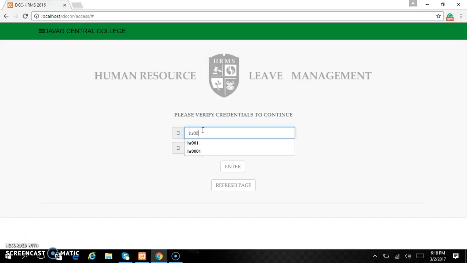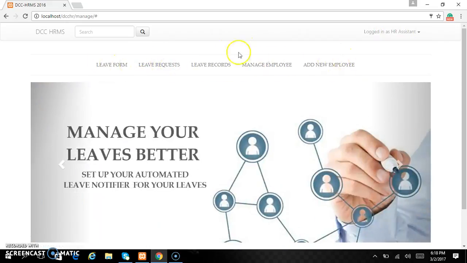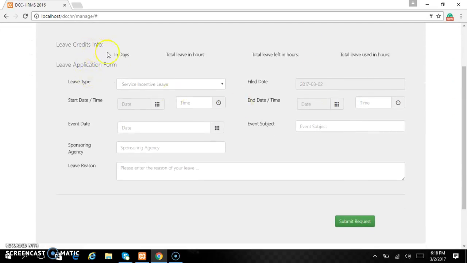So HR user 1, this is the user ID, and enter the password and press enter. So this is now the homepage of the HR system. There are 5 important modules here. The first one is the leave application form. You will use this form if you want to file a leave. Just fill up all of these fields.